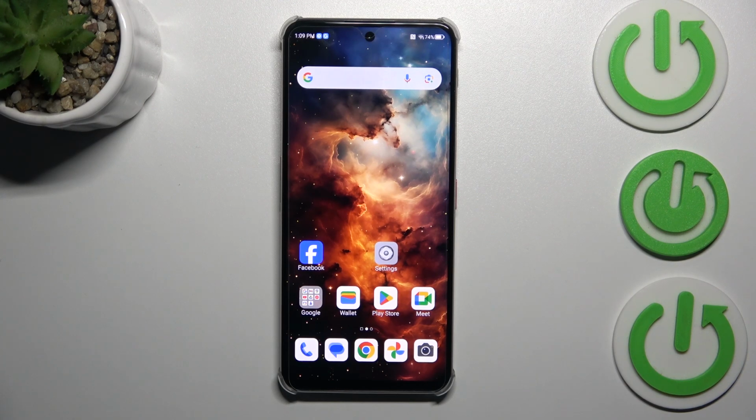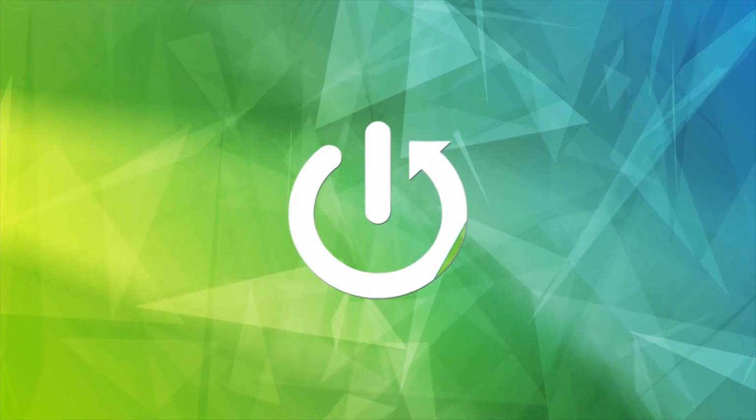Hi everyone, in front of me I've got Nubia Focus Pro, and let me share with you how to update the apps on this device.